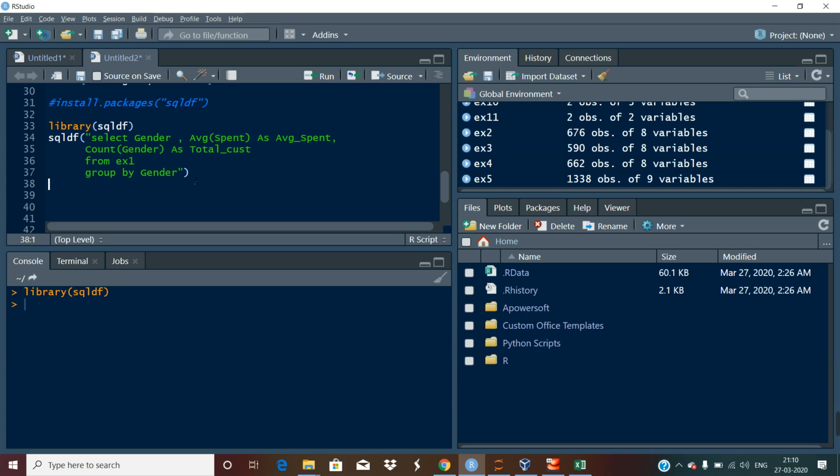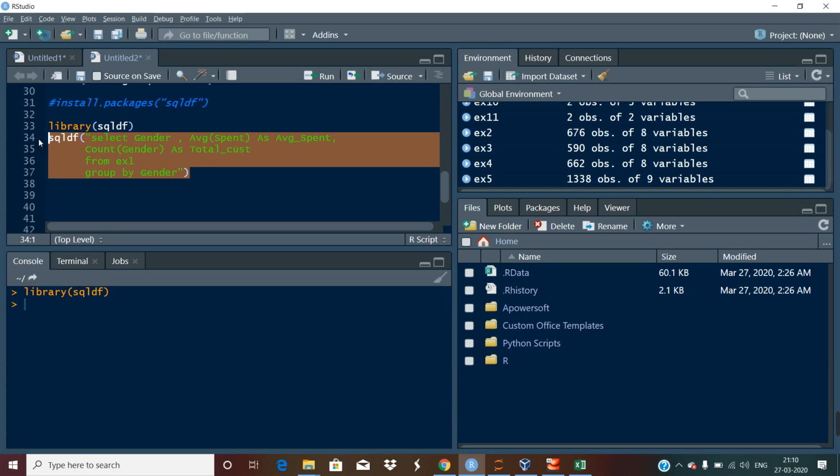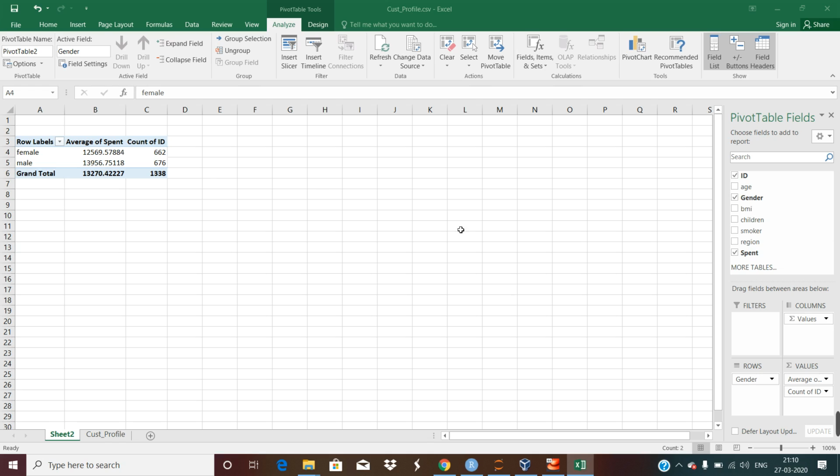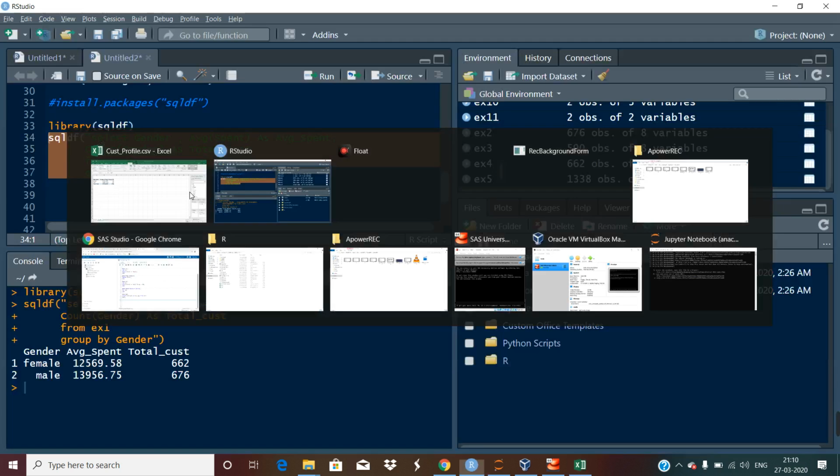So we have this query and we'll just run it and we will get the output. Again, gender wise, we have got the average spend and total number of customers. We can compare the numbers with what we had in the pivot table and it will be the same.